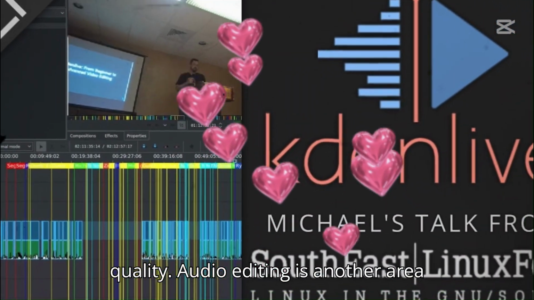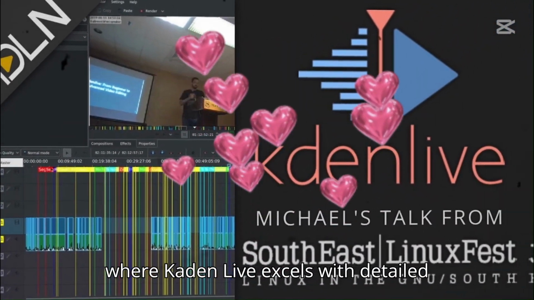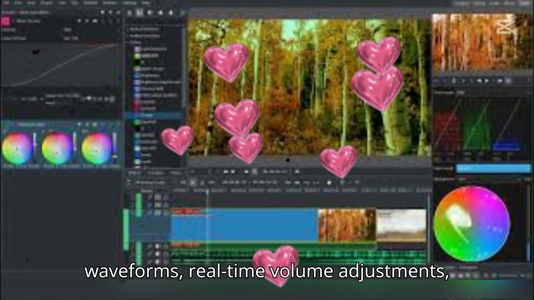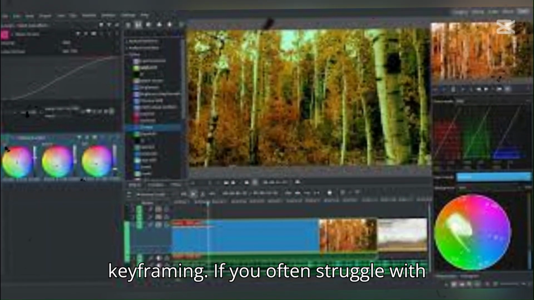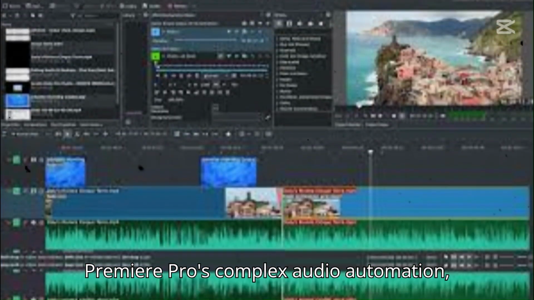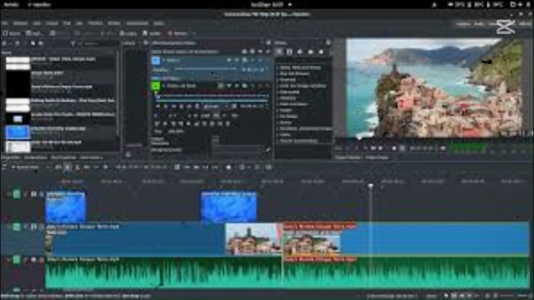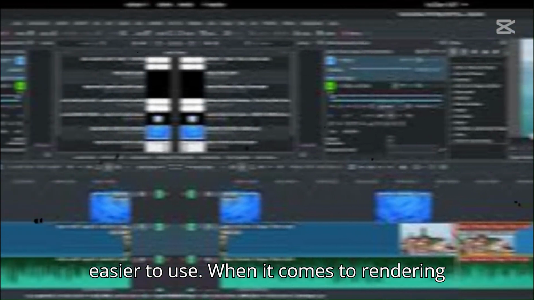Audio editing is another area where Kdenlive excels, with detailed waveforms, real-time volume adjustments, built-in effects, and intuitive keyframing. If you often struggle with Premiere Pro's complex audio automation, you'll find Kdenlive's system much easier to use.